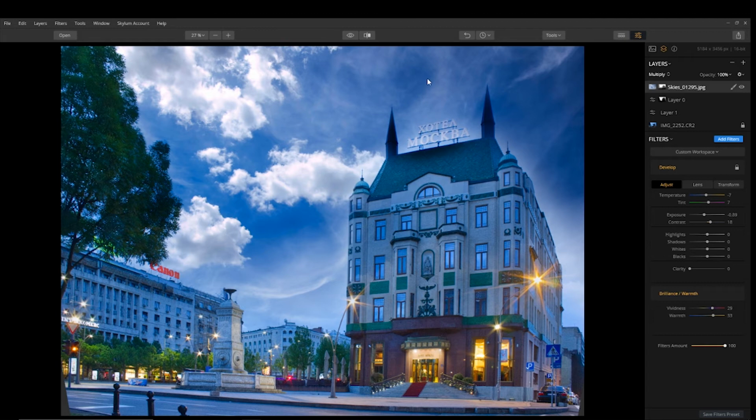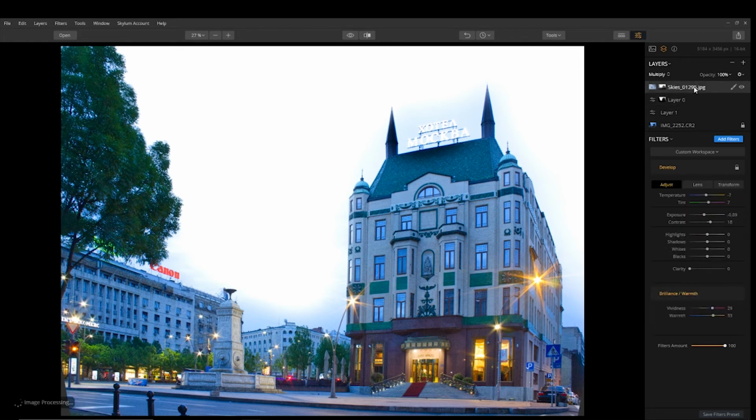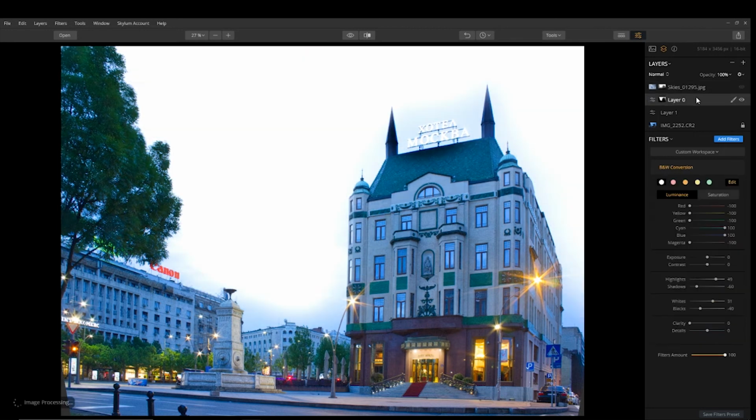Now what we want to do is do a bit more work on our actual image, but we don't want to affect the sky at this stage. So we need to click underneath the sky layer on our other layer that we're going to be working on. It switches off the sky layer, but once we click back on it, it will bring it back in, but we'll leave it out for now.